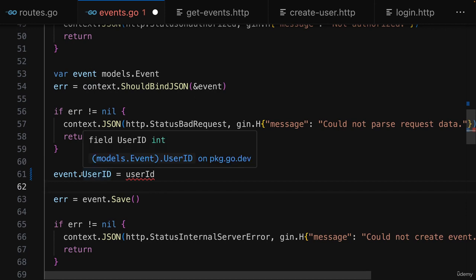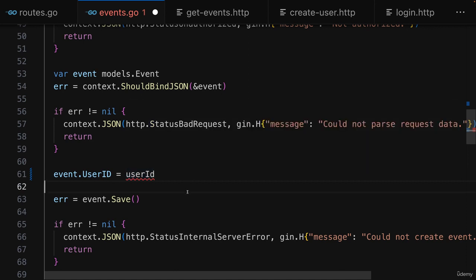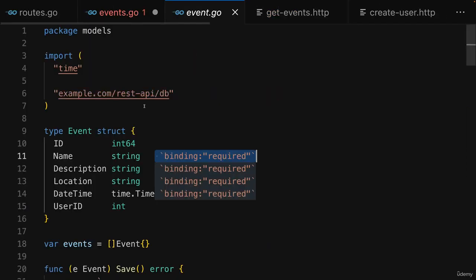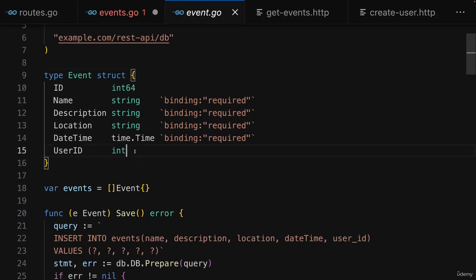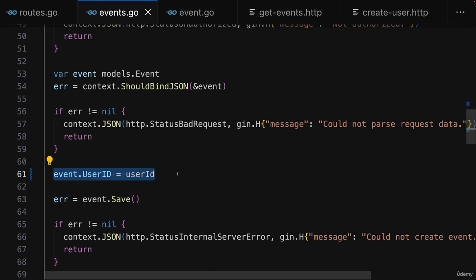Now here, user ID actually is expected to be of type int, where I did indeed get int64. And hence, I'll go to my event model here and make sure that user ID is expected to be an int64 type of value as well. Well, and with that, we should be setting the ID of the actual user who created an event.